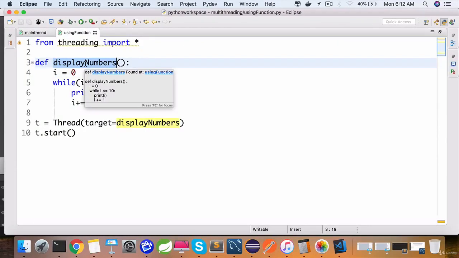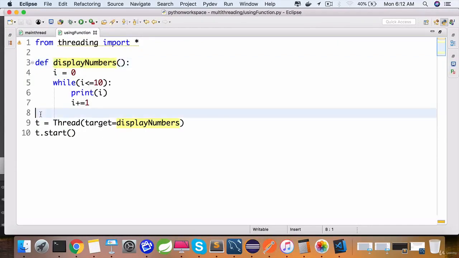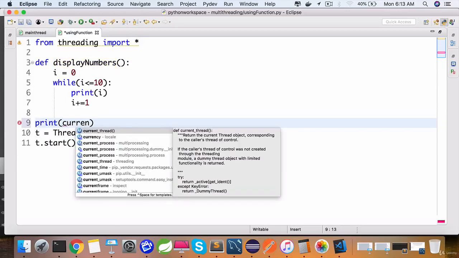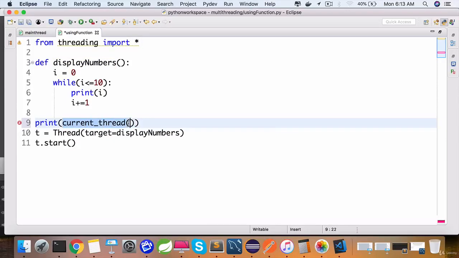But the key here is that now this thread is no longer the main thread. The output that you see here is not from the main thread. It's from a thread of its own. We are creating a new thread from the main thread.